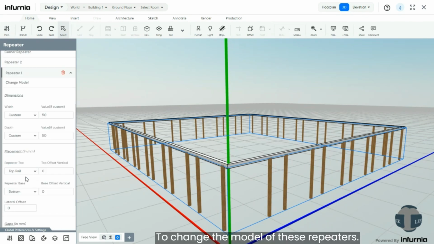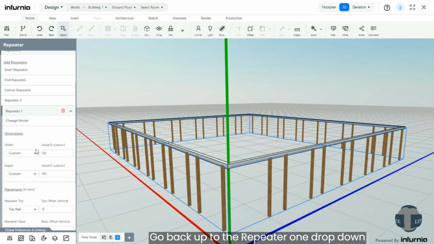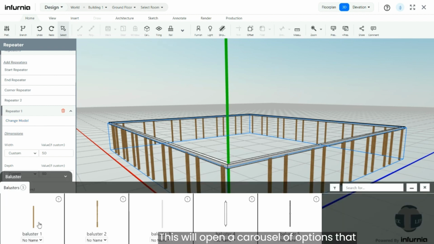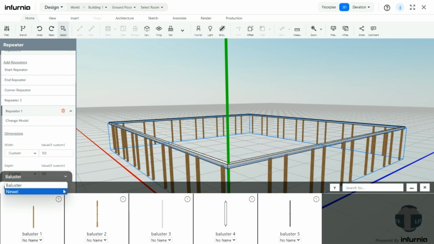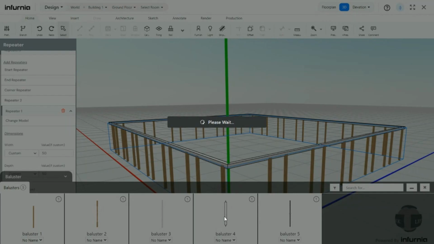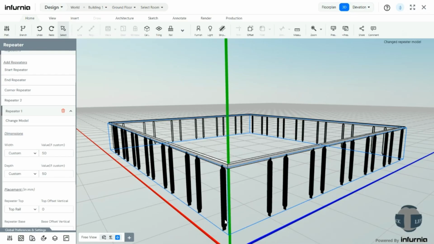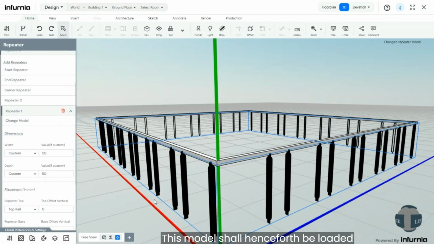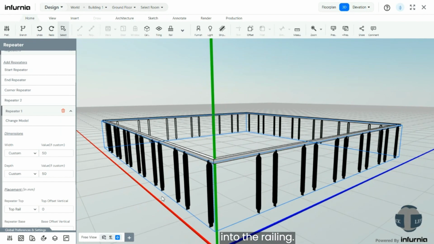To change the model of these repeaters, go back up to the repeater 1 drop-down menu and click on the change model option. This will open a carousel of options that you can select from. You can even choose between the subcategories available. Let us stick to the baluster option for now and click on baluster 4. This model shall henceforth be loaded into the railing.